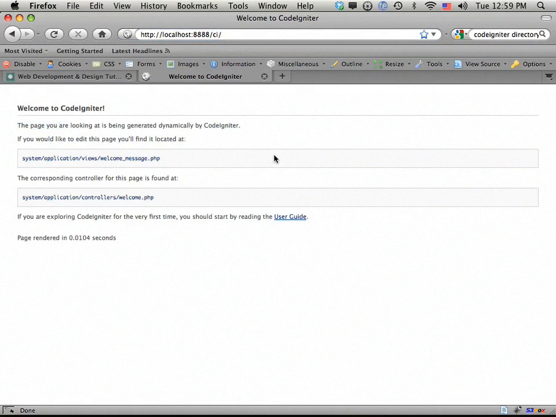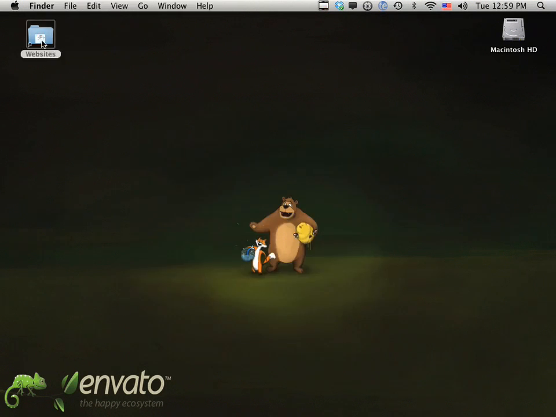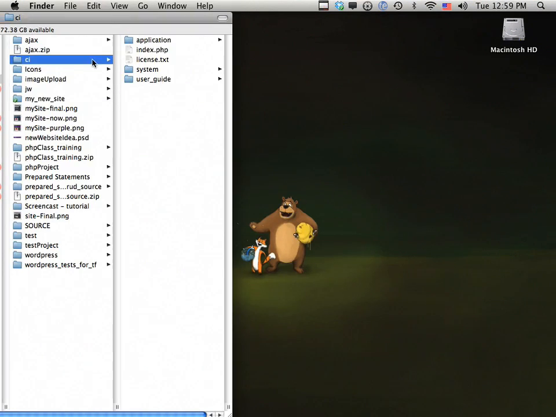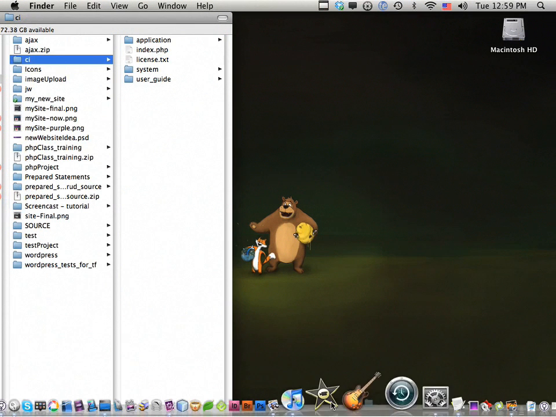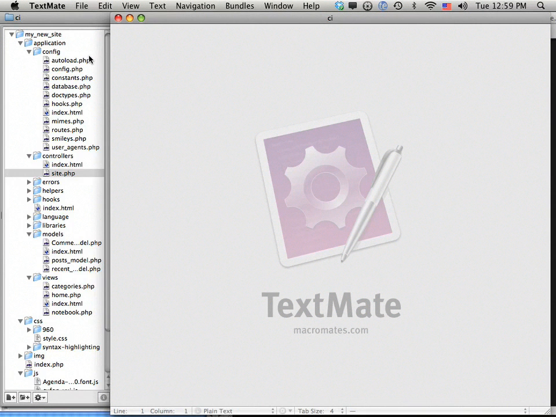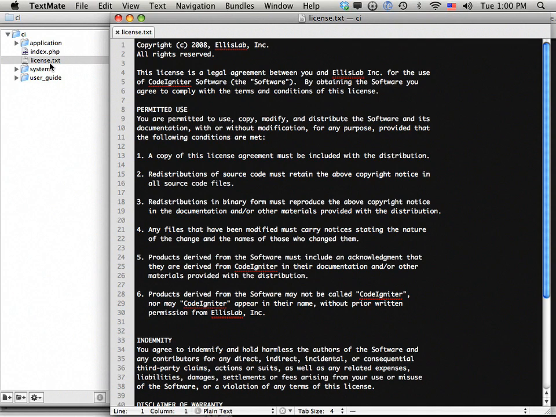So let's begin by taking a look at the MVC pattern. I'm going to open up my websites, and I'm going to take the CI folder and drag it down into TextMate. There it is. Okay. I'm going to get rid of the license just to keep it clean, but you might want to hold on to that.